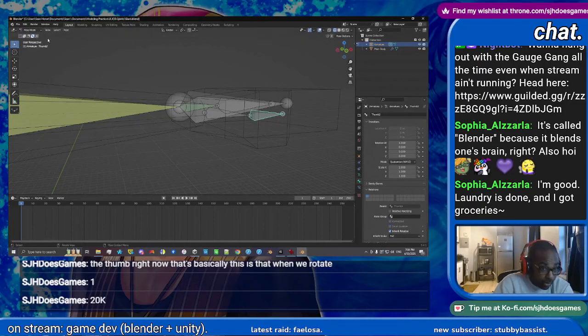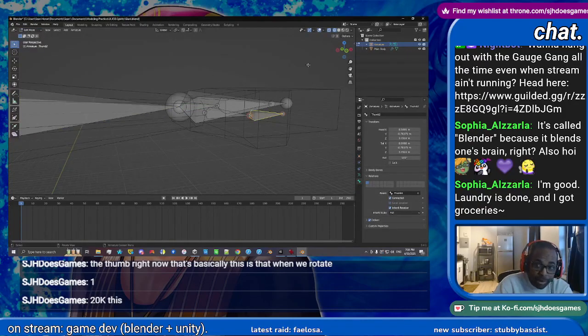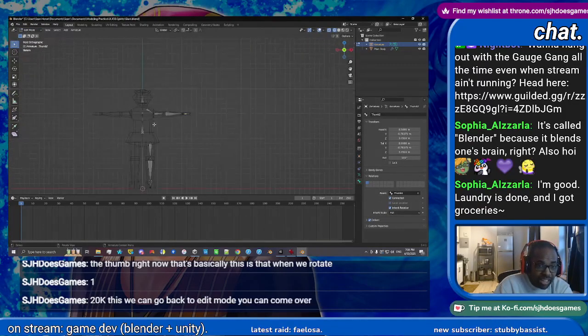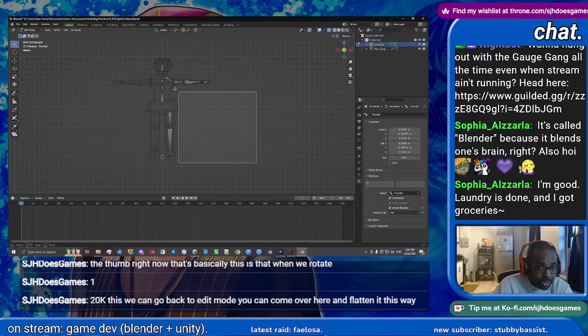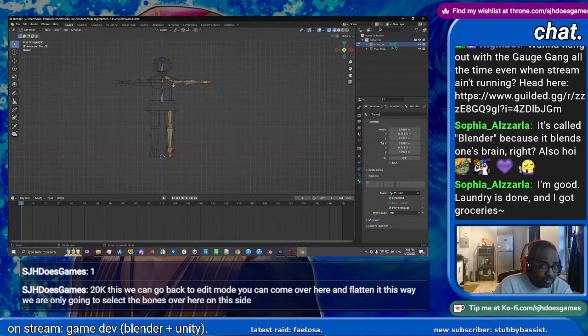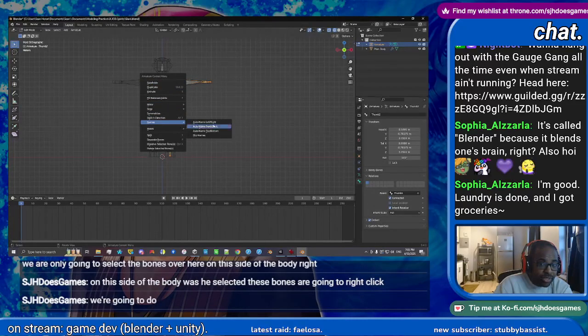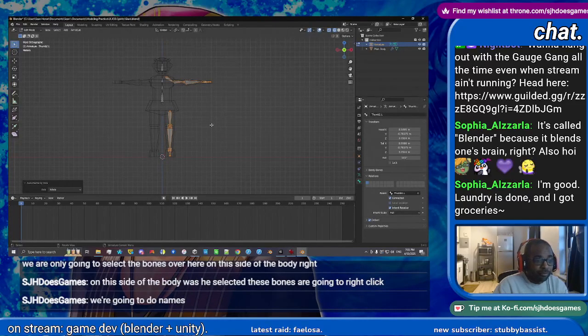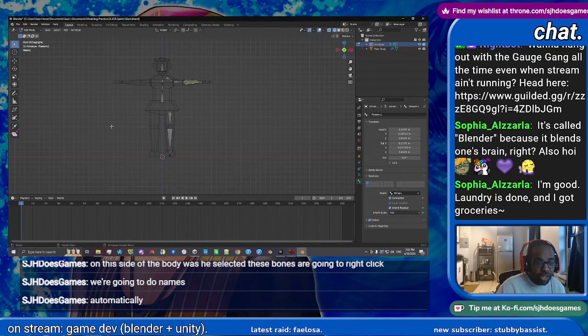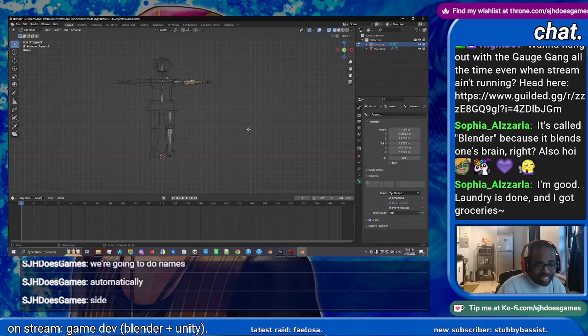Okay, now that we've done all of this, we can go back to edit mode. We can come over here and flatten it this way. We are only going to select the bones on this side of the body. Once we've selected these bones, we're going to right click, go to names, and auto name left and right. What this does is automatically name the bones we've selected according to what side of the x-axis they fall on.